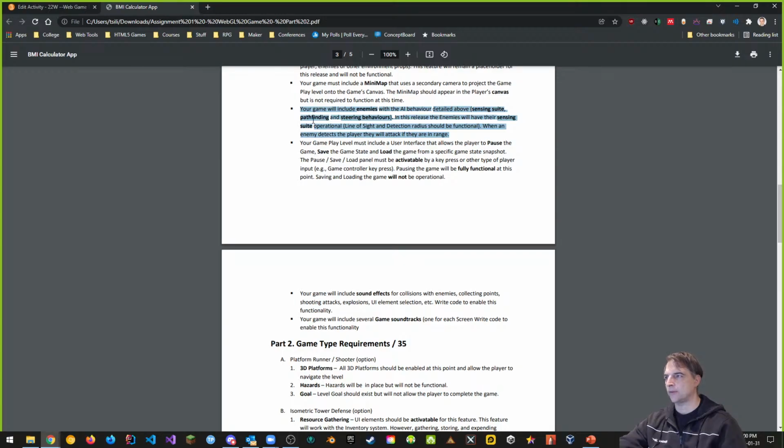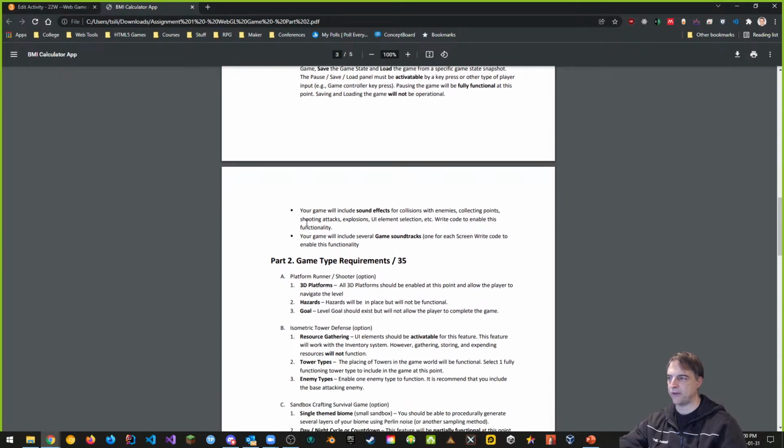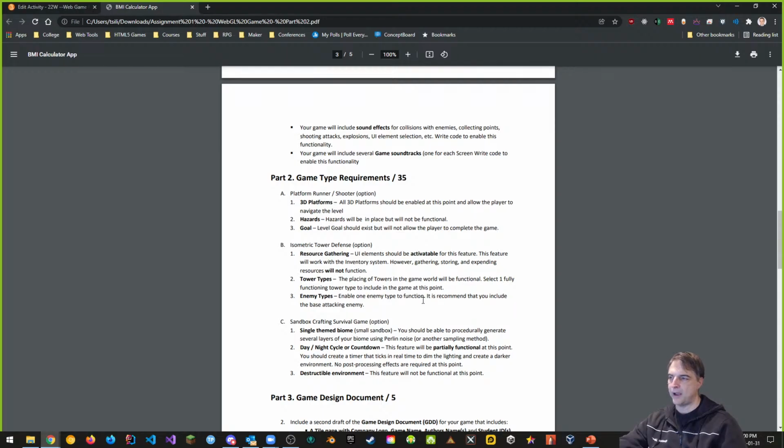So again, pause, save, and load. Pause will be operational, but saving and loading will not work. And your game will have sound effects for different explosions and stuff. Game soundtracks will be there. All 3D platforms should be enabled at this point. So your 3D platforms should work. Hazards will be in place, but not functional.